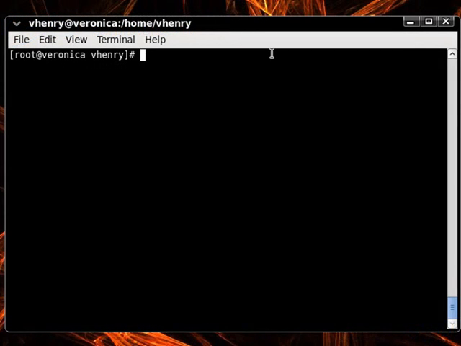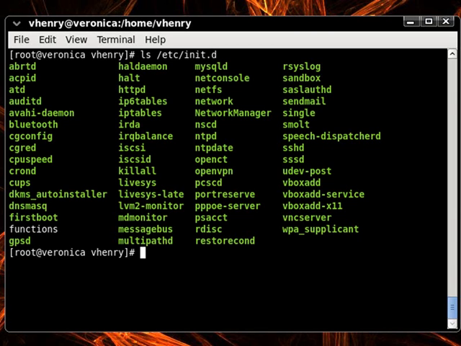Okay, I've already cleared the screen. Let's first see if we have the NTP daemon installed. Let's type in ls to list the contents of a directory, and we're going to list /etc/init.d and hit enter. And looking through here, we see that we do have the daemon installed. You see ntpd right here in the third column.